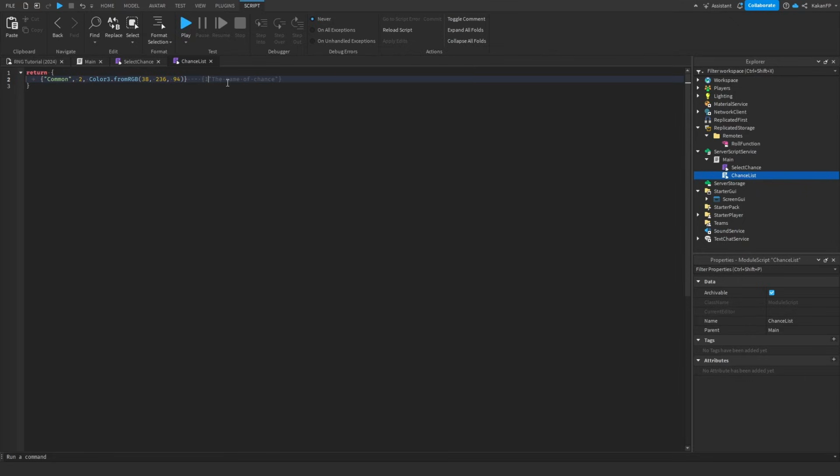Simple. The second one is the percentage, so for example we can say 1 out of 2, or if we put this to 5 we're going to say 1 out of 5, a 5% chance of getting it.